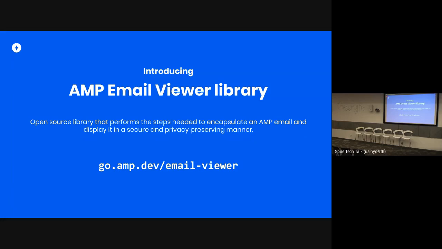Currently, it's an empty GitHub repo, and work is just starting. So at this point, if you're interested in AMP email or in this project, I invite you to watch this repo, and contributors are welcome as always. And this is a chance for you to contribute to this project from day zero, basically.